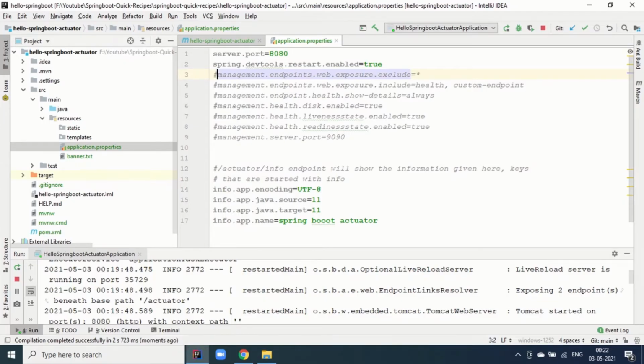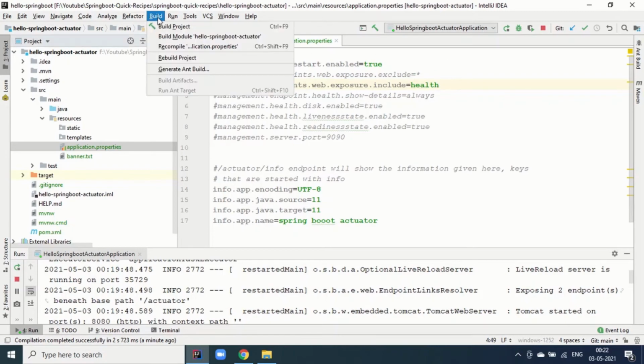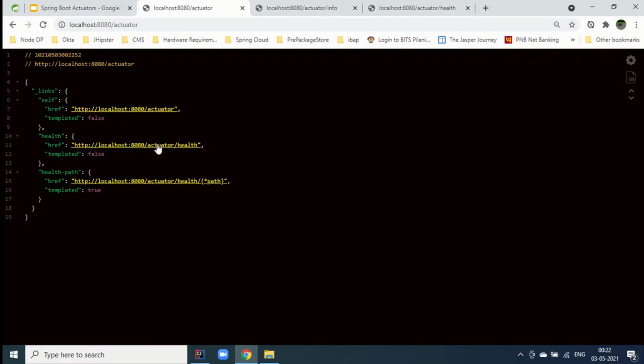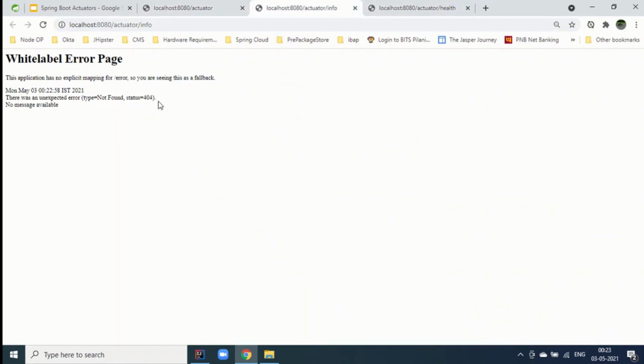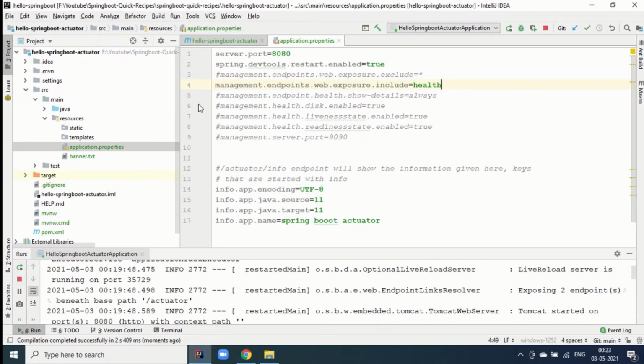Okay, now if I want to do it selectively, for example, I just want to have the health endpoint, not the info endpoint, I can do this. You can see only the health is coming. Okay, if I try to access the info endpoint, I can see 404 because it is not available.